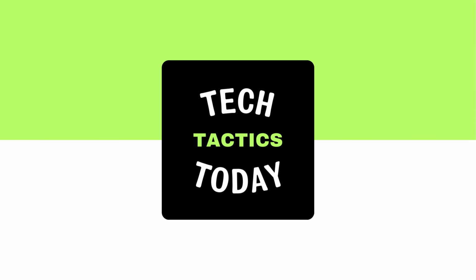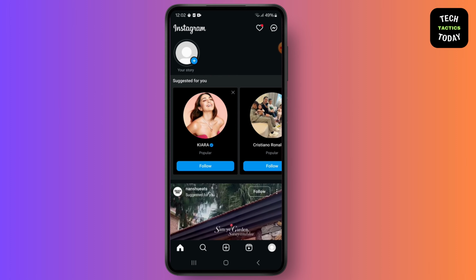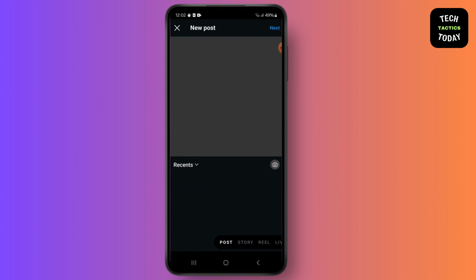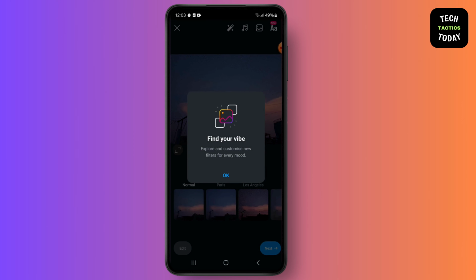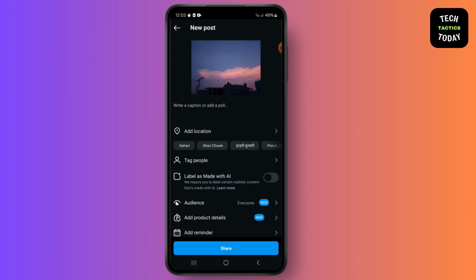Then let's get started. So, first of all, open the Instagram app. Click on the plus icon on the bottom of your screen. Add the picture that you want to and press on next. Now again press on next, and here you can see add location. So just click there.